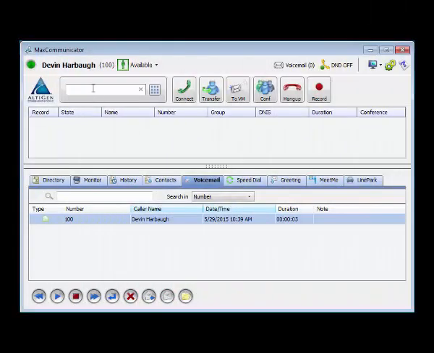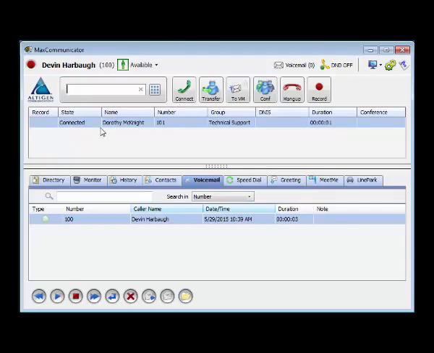There are many ways that you can initiate a call. The first is to simply type in the number you'd like to dial, and then either press Enter or press the Connect button. That process will ring your phone, and when you pick it up, the called party's phone will ring. Once answered, Max Agent will display the call as connected, as you see here. To disconnect the call, you can either hang up the handset or press the Hang Up button.